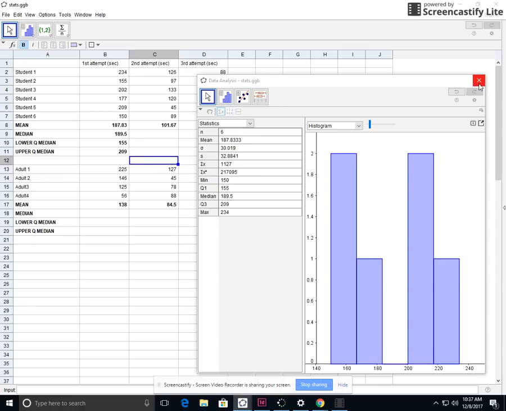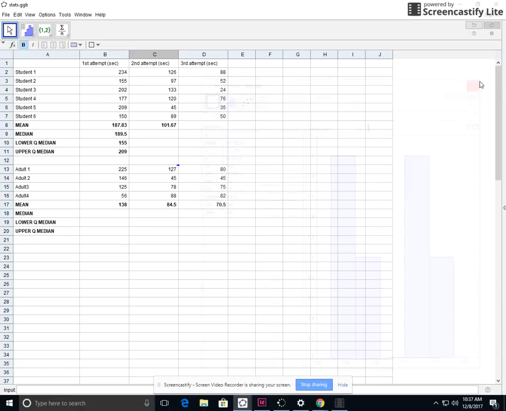And then finally, I'm going to make my whisker plots. Someone was asking me what that is. It's just a visual representation of your data, and it shows you the range and the length of time that each attempt took for the students and the adults. The way we're going to do that is I'm going to highlight again my data for my first attempt.